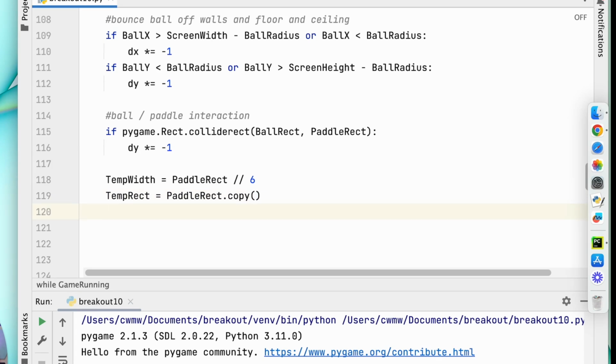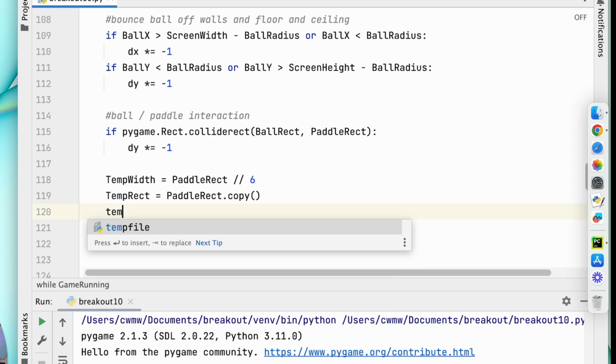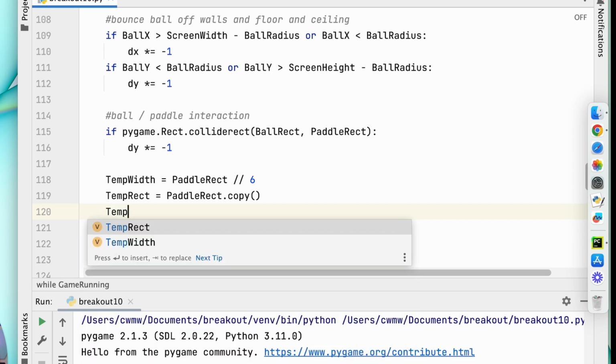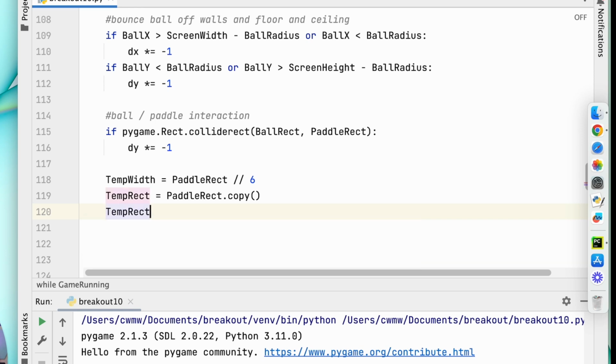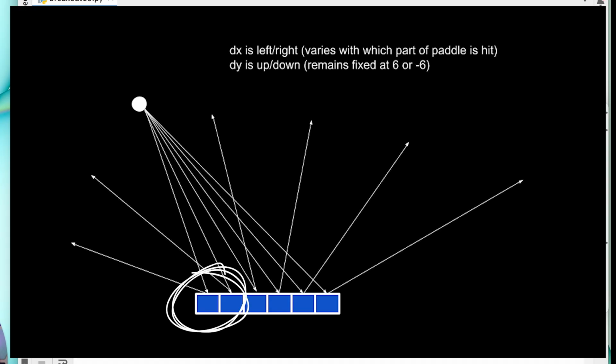So if we change our temporary rectangle dot width to equal the temp width, okay, now suddenly that rectangle is only a sixth of the size. Okay, so right now we have our paddle rectangle, which is big, but our temp rectangle is 1/6 the size.